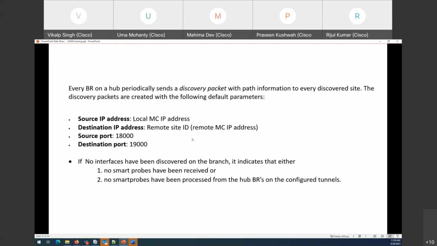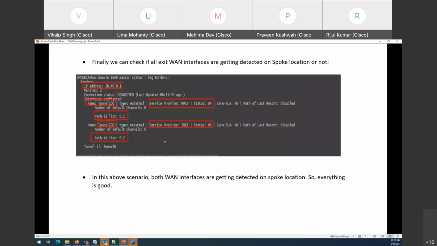Vikalp, can you just go back to the previous one? Yes. So, as I've understood till now, correct me if I go wrong. Once the configurations are put into all the devices, starting from the master controller to the master hub, then to the branch controller or the branch routers, everything is done. Everything starts, I mean, the start is interface discovery. Am I correct? That is correct.